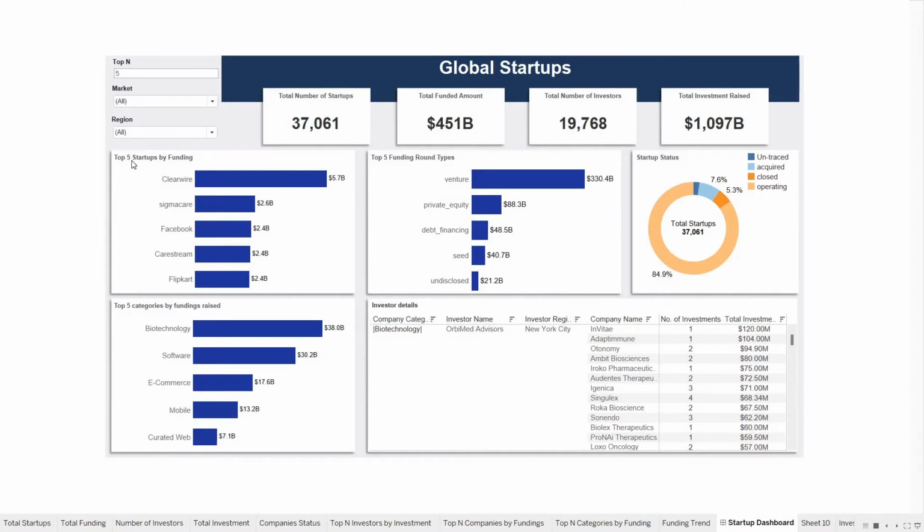So first bar chart is showing us the top 5 startups by funding. The second one is showing us the top 5 funding round types. Below, the third bar chart is showing the top 5 categories by funding raised. Then we have a table which is showing us the investor details. And here on the right, the last visual is the donut chart. So I will show you how we can build a donut chart in Tableau.